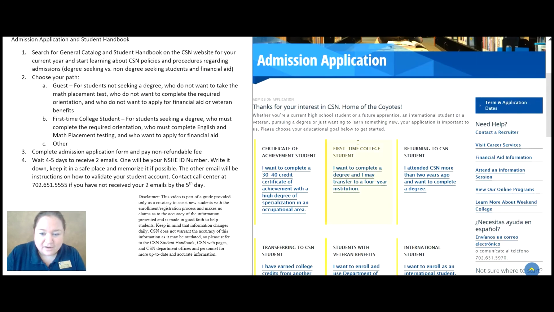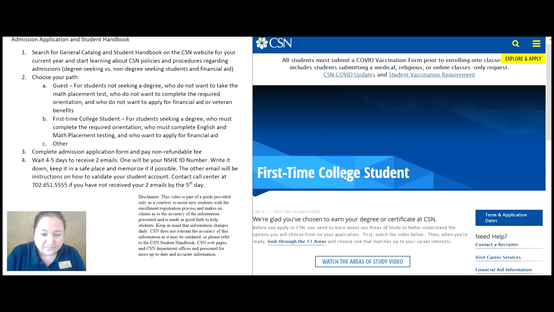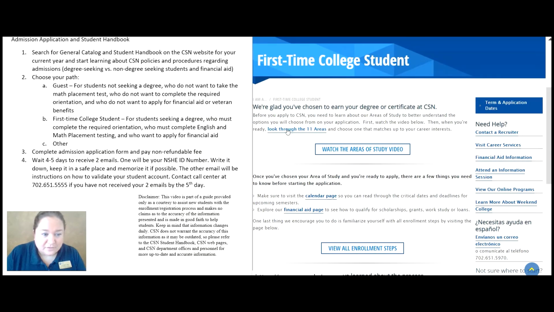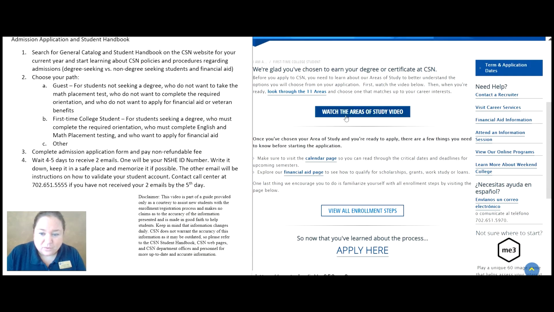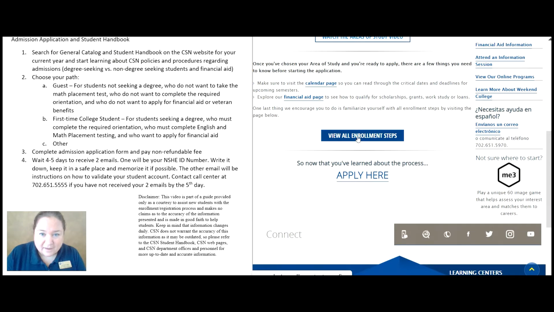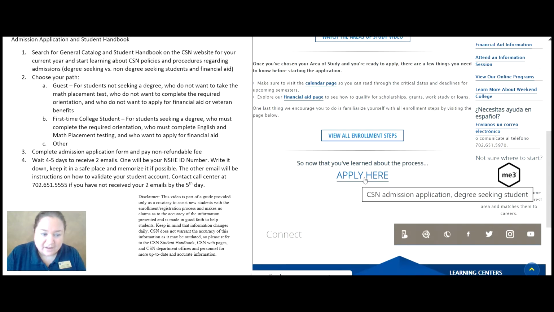So when you click on your option, I'm going to choose first-time college student for a degree. You're going to be provided a lot of information here. You would watch the area of study videos, and you would learn all the enrollment steps, and then finally you would click on Apply. Once you do that, you're going to wait 4 to 5 days to receive 2 emails.